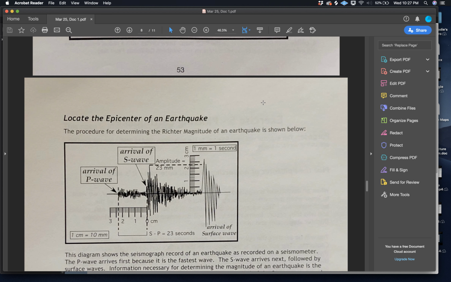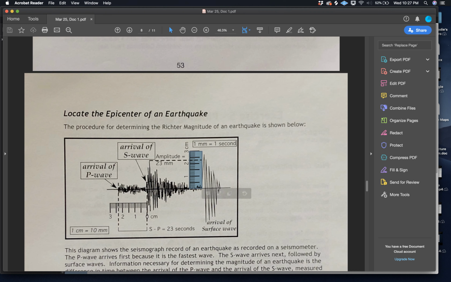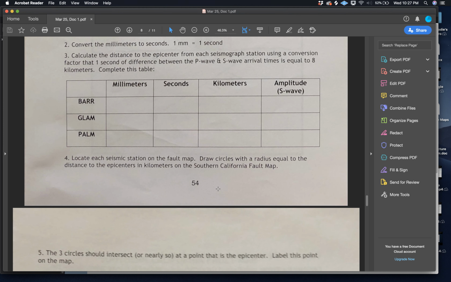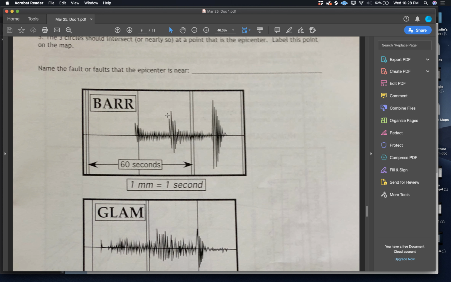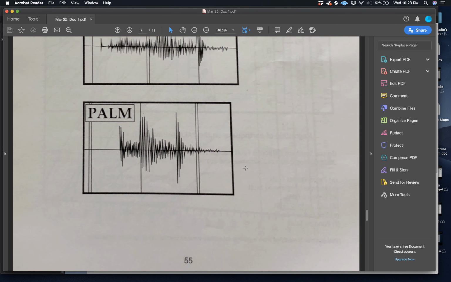Okay, so here you've got a ruler here that you can copy if you don't have a ruler at home. So now let's look at the amplitude here of our S wave. To me, looks to be about 3 centimeters, right? 3 centimeters is about 30 millimeters. So let's go down here.